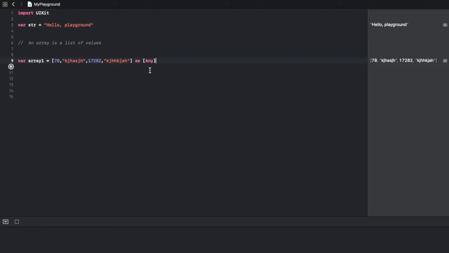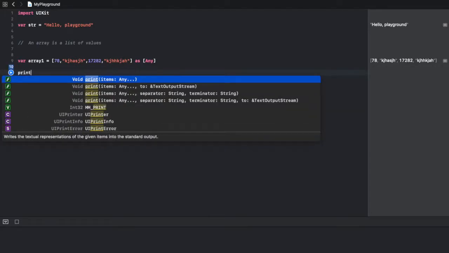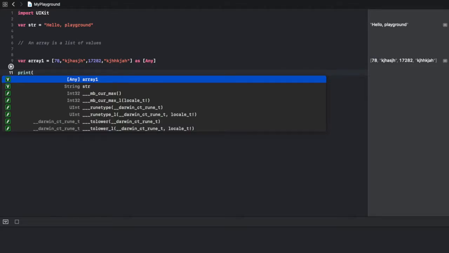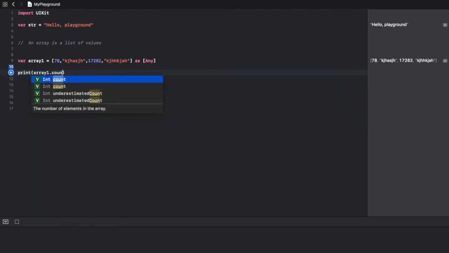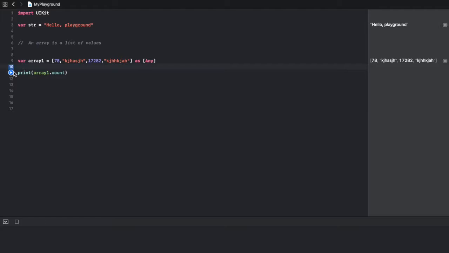And now if you want to see how many, if it's a big array and you don't know how many numbers there are in the array or how many variables there are in the array, you could easily find out by just printing out the name of the array dot count, and that gives you the amount, which is 4.